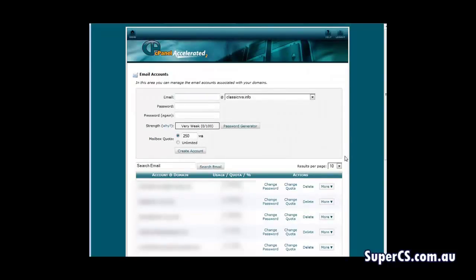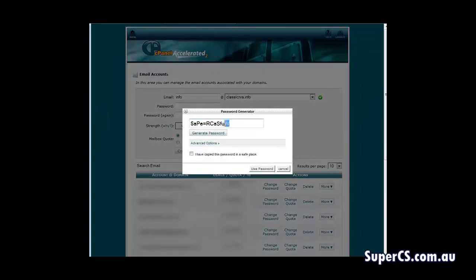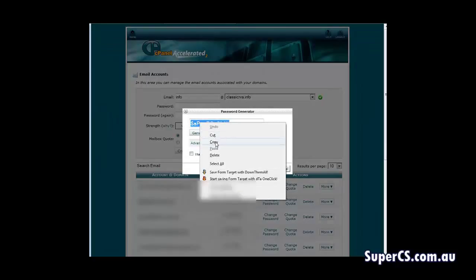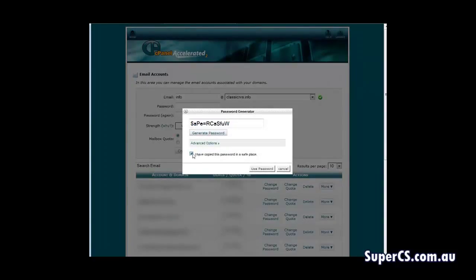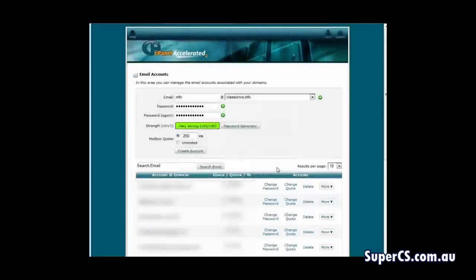And then you just give it the email address you want at the domain name. So let's say info. And then you need to give it a password. Now, you can use the password generator if you want, and it gives you a strong password here. So you can copy that, and make sure you save and copy the password into a safe place. Here you can give it a mailbox quota, so many megabytes or unlimited. I'm going to leave it like that and create the account.